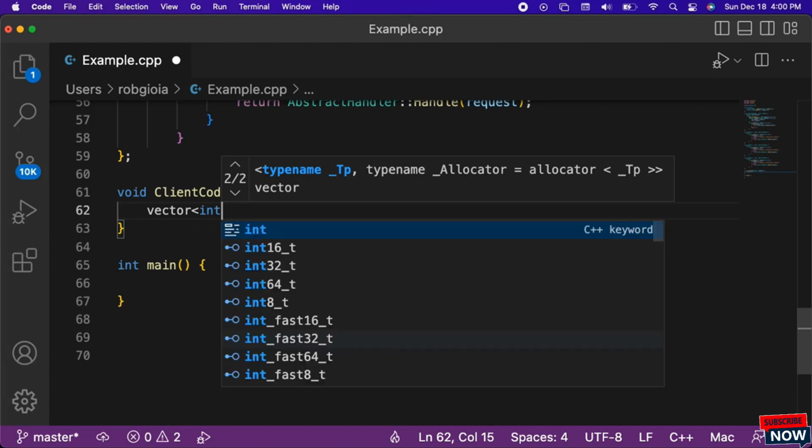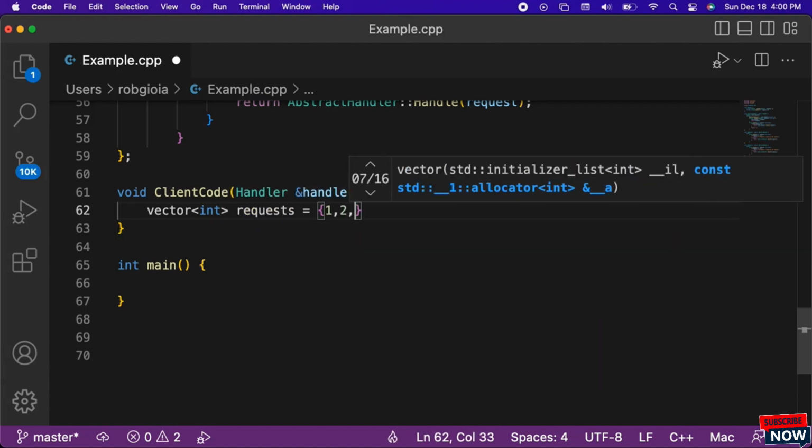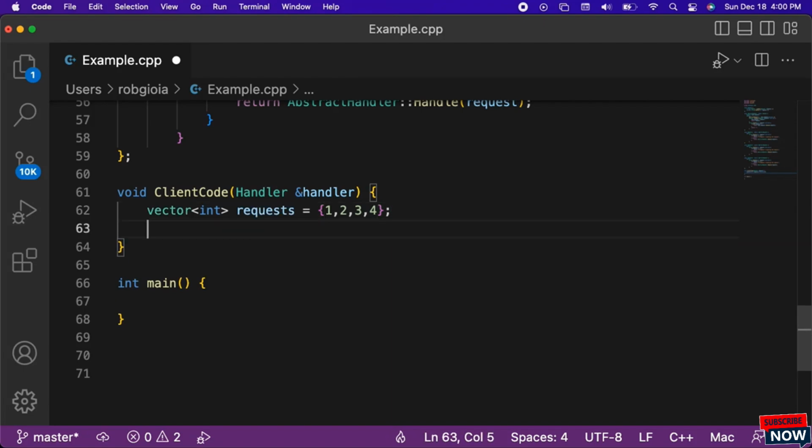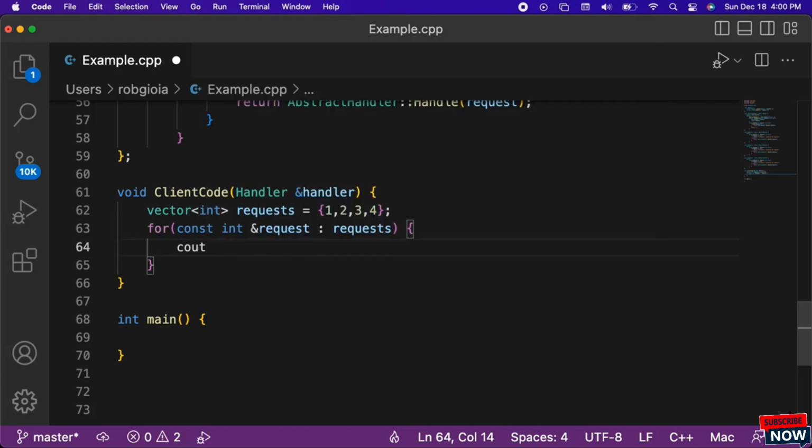Inside of this function, we will have a vector of integers named requests with the values 1, 2, 3, and 4. Next, we will use a for loop that iterates over each constant int request in our requests vector. Inside of this for loop, we will output a new line, and then the string client requesting, then the request, and then another new line to the console.